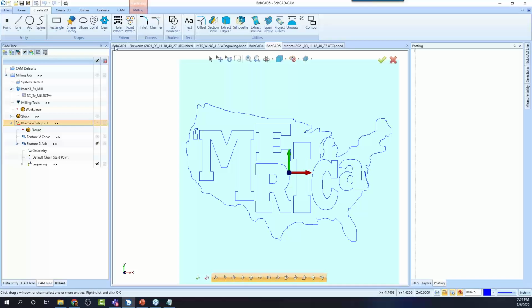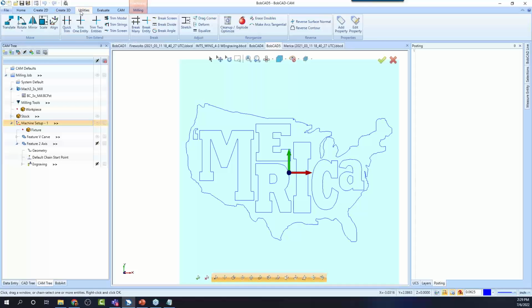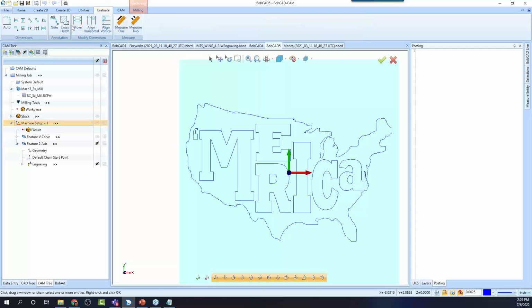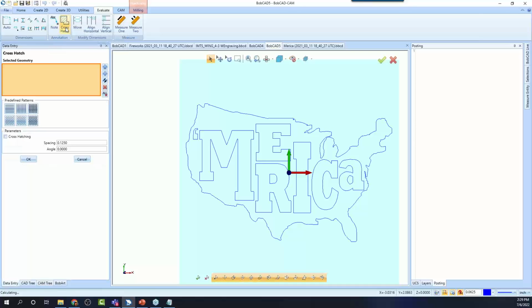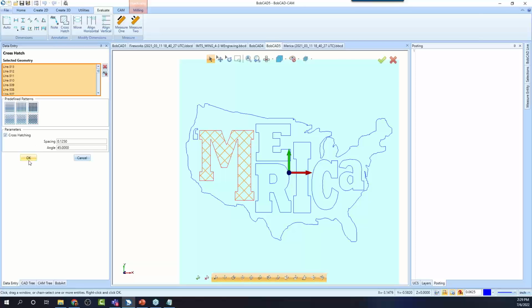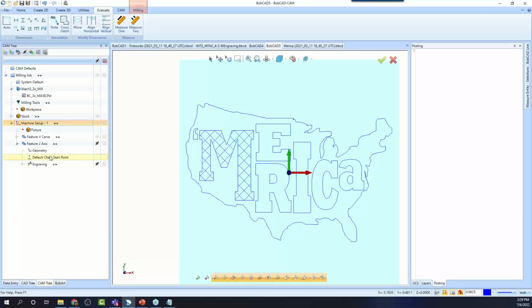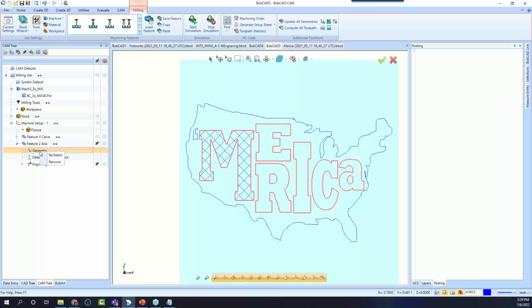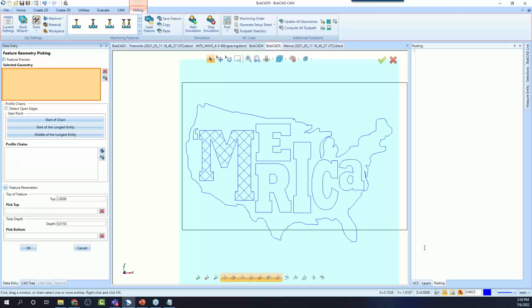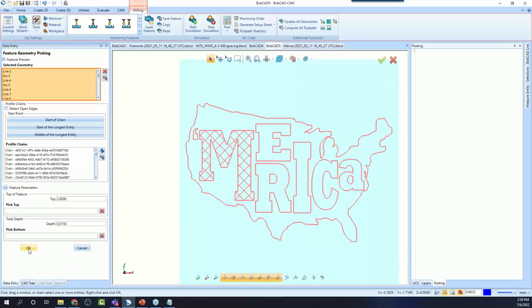So let's see, where do we have it now? We're going to go to utilities, then evaluate, and evaluate this crosshatch. This is just a really easy way to select the shape and add some details to it. You can see we added this cross hatching. Again, we could come in here and remove and reselect. I'm going to just select everything again.